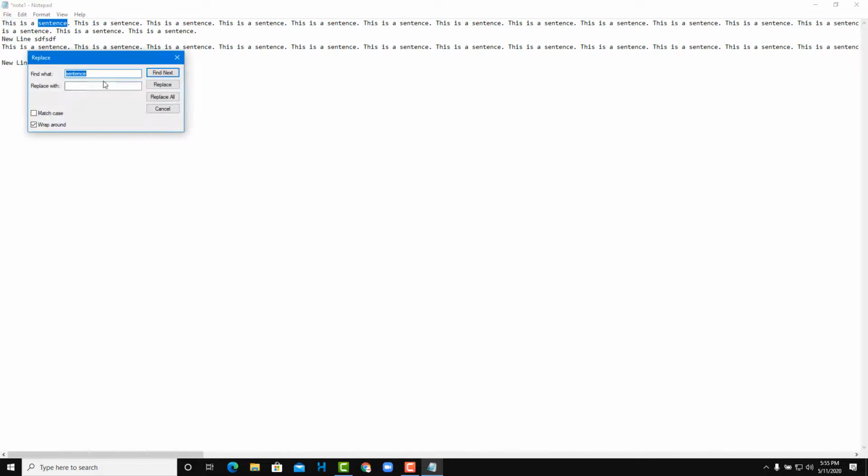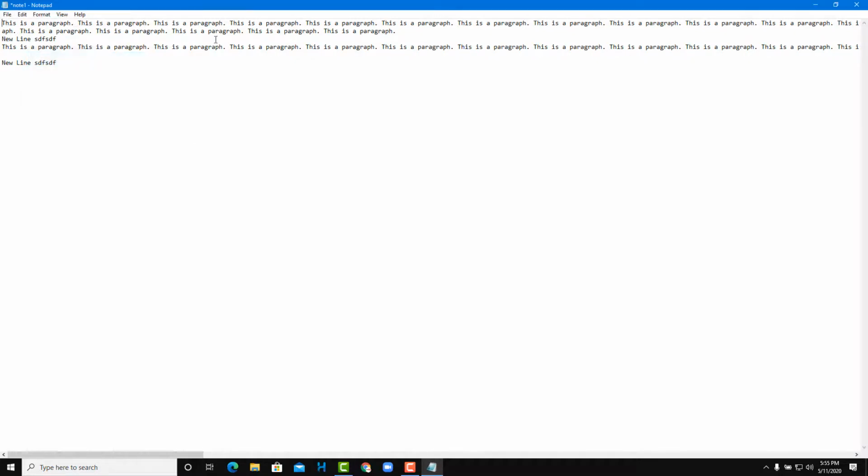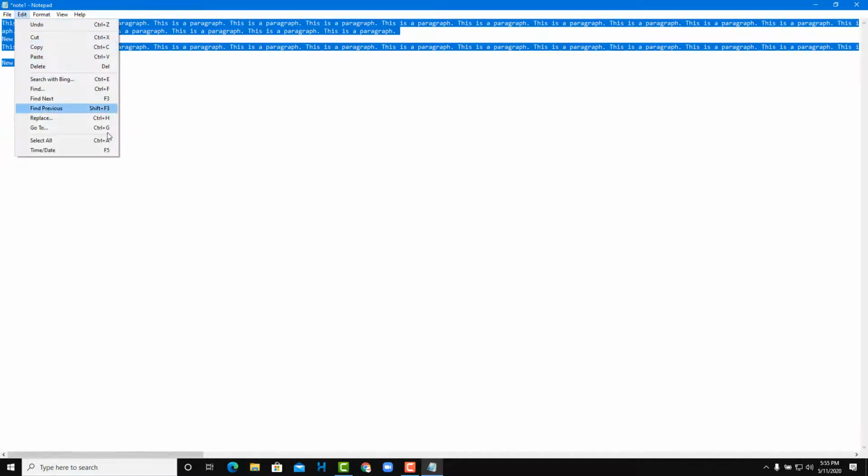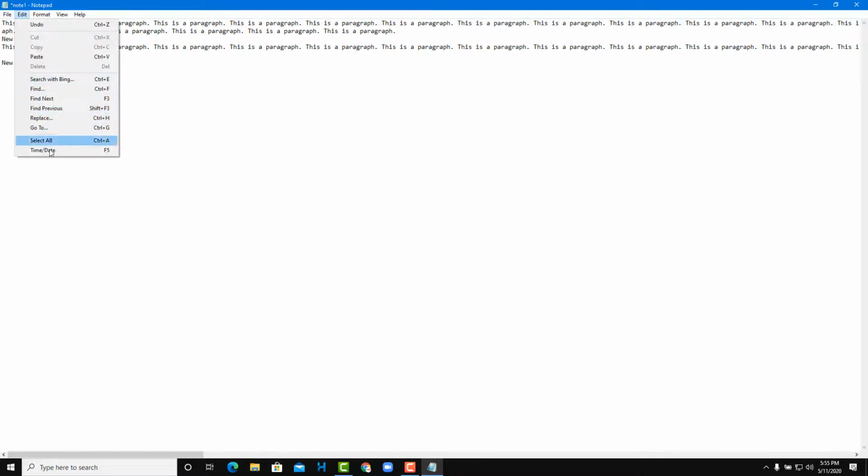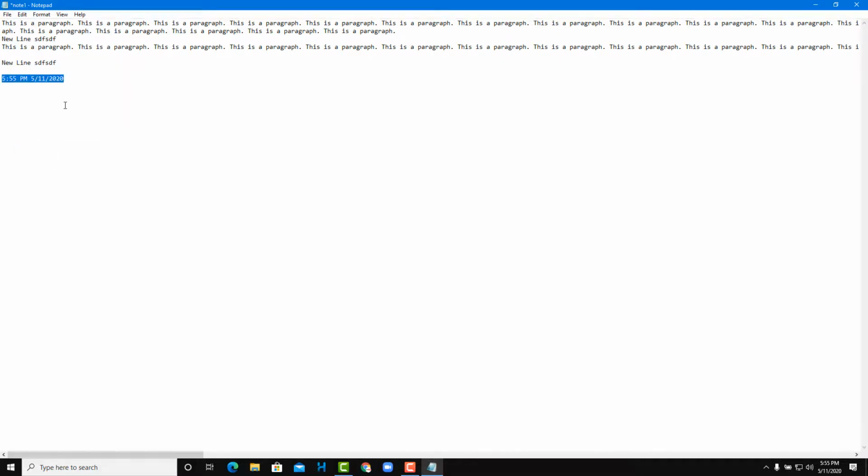So I'm going to go to replace over here and find what and replace with. So let me just go over here. I'm going to replace it with paragraph right over here. This is a paragraph, then replace all, then it replaces all the sentences with paragraph, as you can see. So this is something you can do as well. You can select all, that is basically selecting all of the text right here. There's also time and date. So if I were to go over here and press time and date, it inserts the current date.